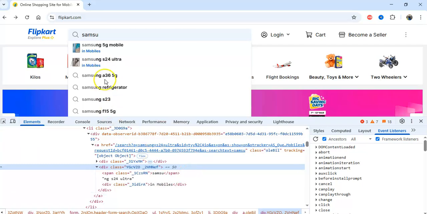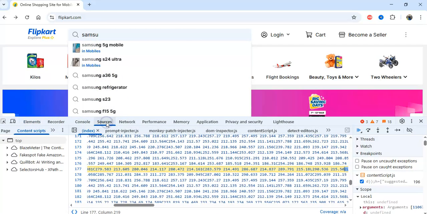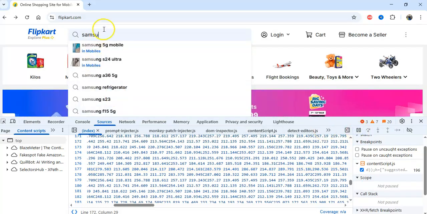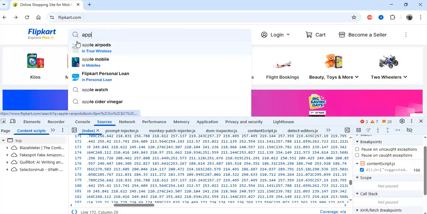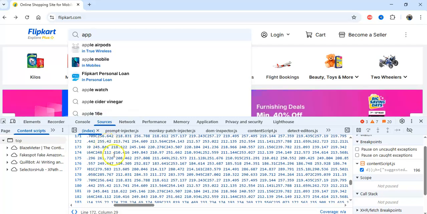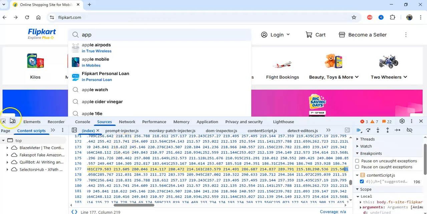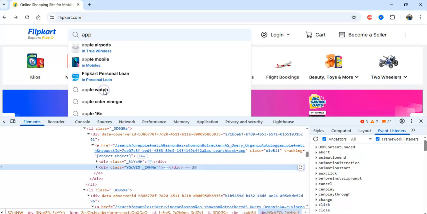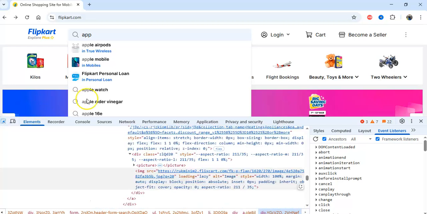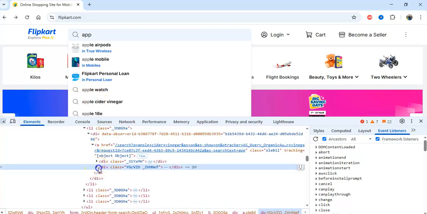One way is this: go to sources, type something in the text box, and press F8. Let me show you again. Click on the console, type something, then come to sources and press F8. It will stop there, the debugger will stop. Right click will not work, so just click on this arrow and inspect it. It will go to the DOM and we can inspect. This is one way.